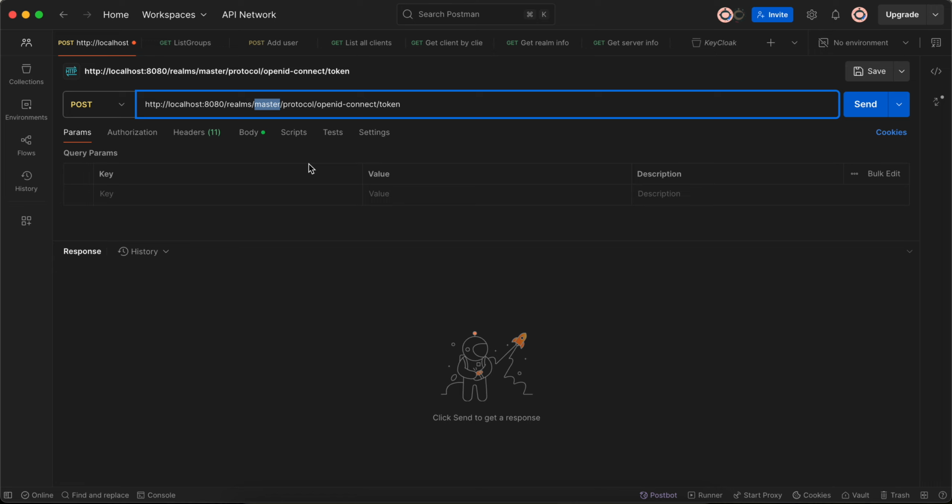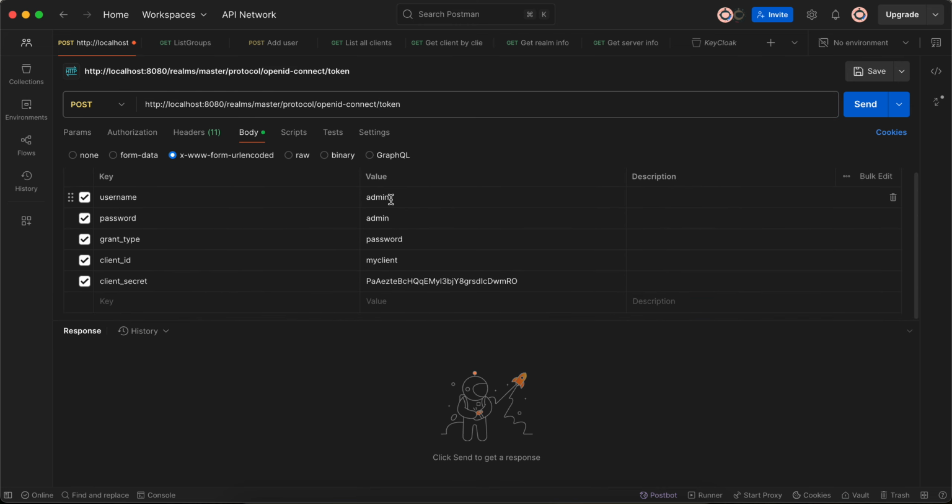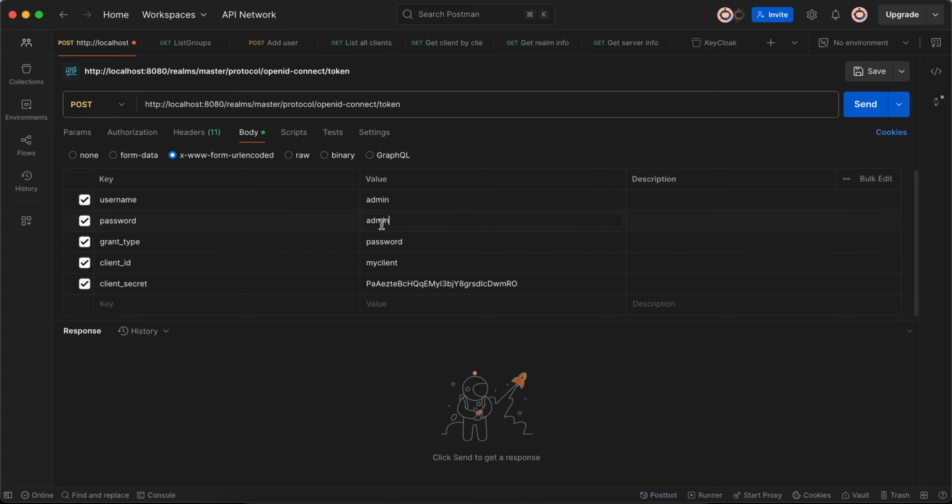I would advise not to. Then here I have just created a protocol. This is the OpenID Connect, and this is the token. Then inside the body, if I just move this, here you can see we are passing the username and password. I already have a user who is an admin, and his username and password are both admin as well. Then grant type you have to specify as password.